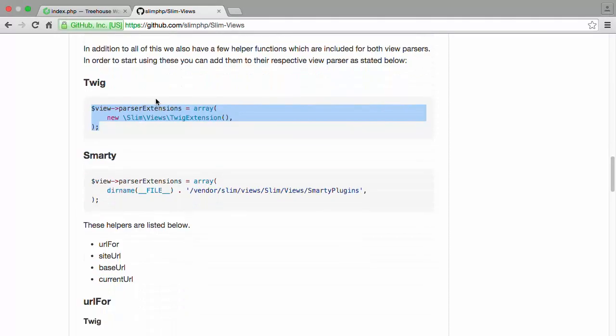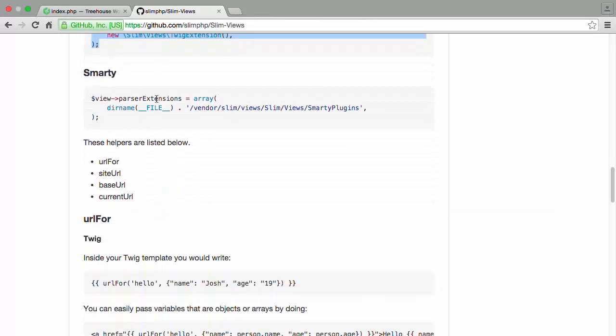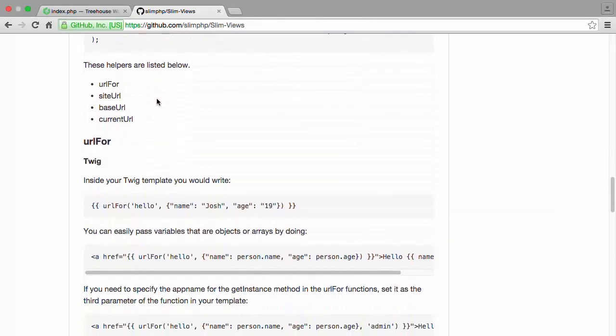If you scroll down, it says it's going to give you helpers. So inside of these, we get 4 new helpers: URL for, site for, base URL, and current URL. This is going to help us out tremendously with our routing internal to our HTML files, or in our new case, our Twig files. We'll get to using these helpers right away when we change our URL in the header and footer for our website navigation.